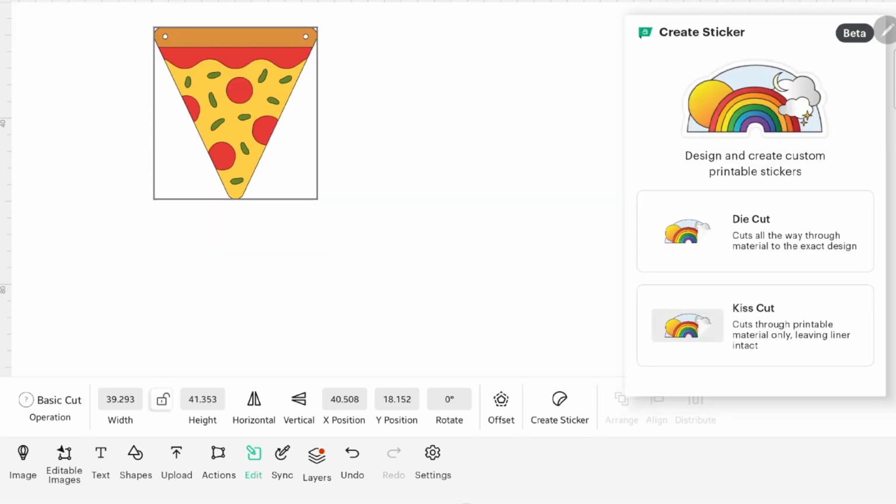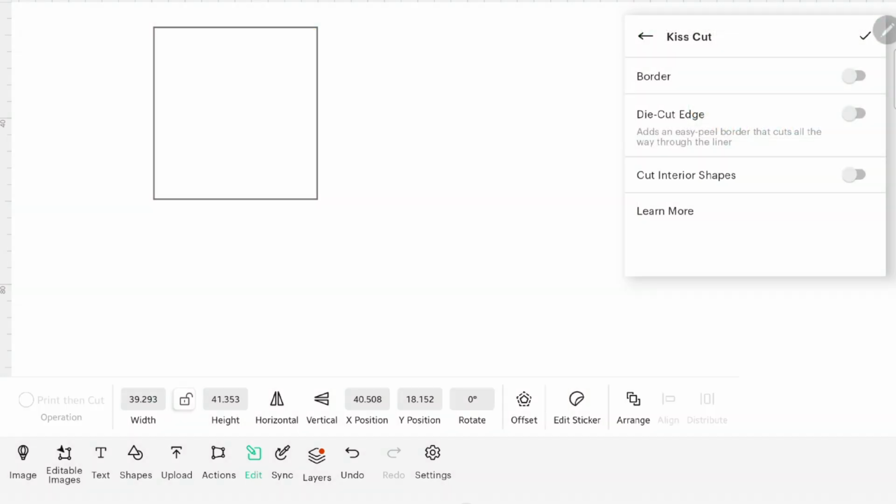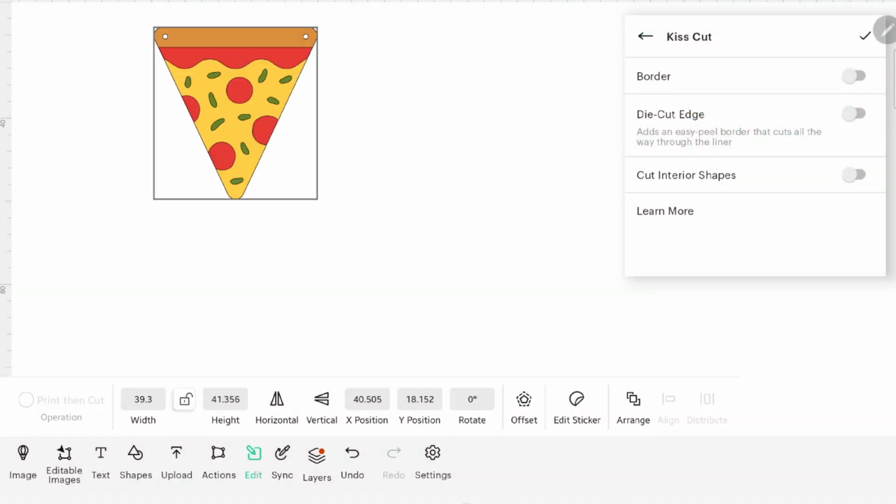So we have the die cut and the kiss cut, and I've gone over the difference between the die cut and the kiss cut when this feature was brought into Cricut Design Space. I will link that video up at the top for you guys to check out if you want to know the difference. I do print tests and cut tests so you guys can see what they do.